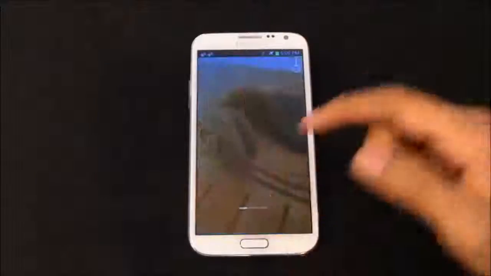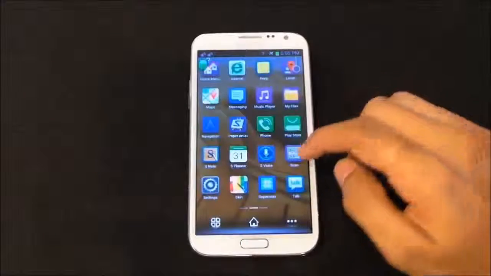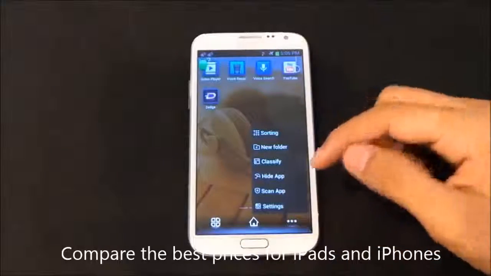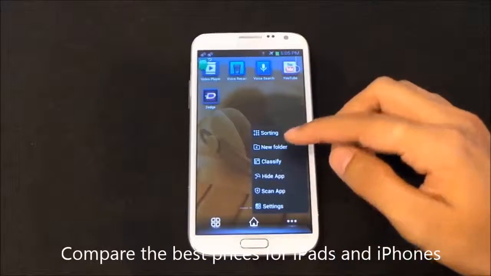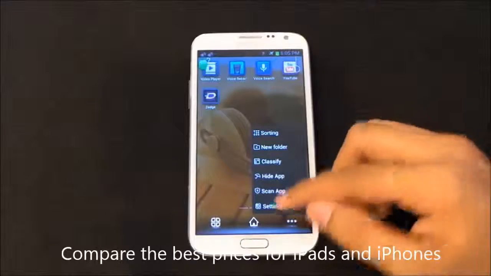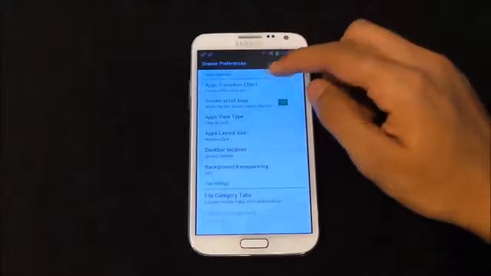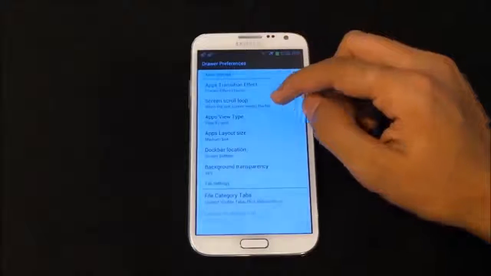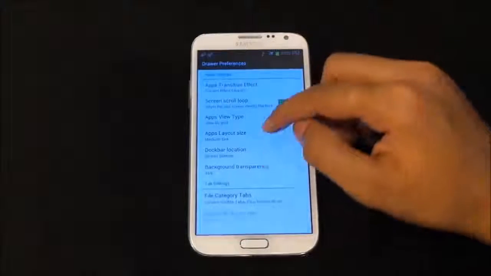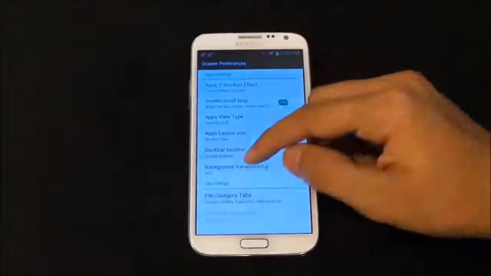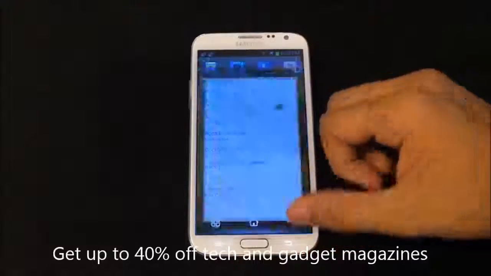Moving into the app drawer, here you have all your applications, and from here you can do the customization for your app drawer, like creating a folder, hiding applications, and under settings you can change the transition effect, screen scroll loop, grid size and background transparency, and so on.